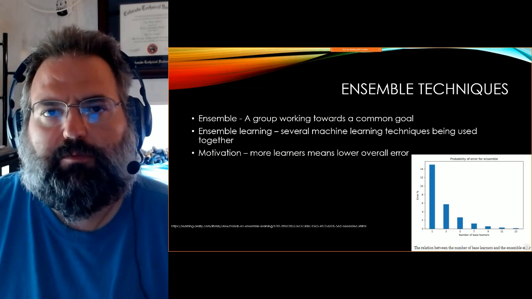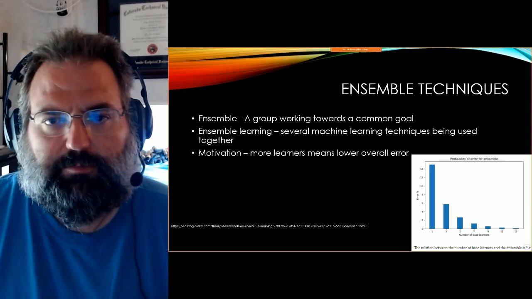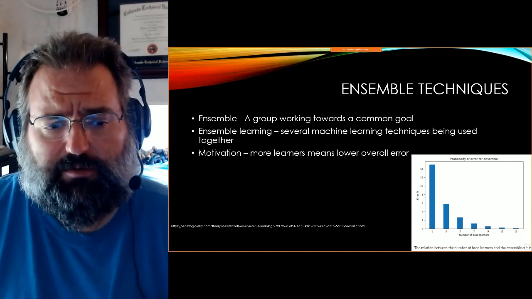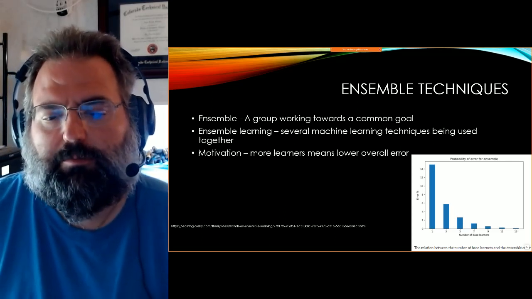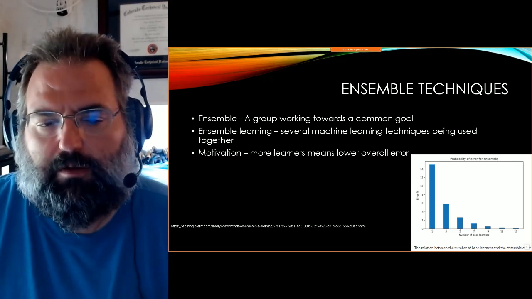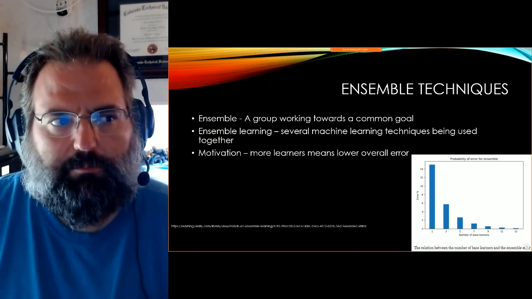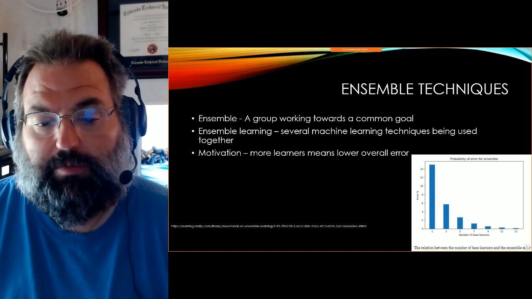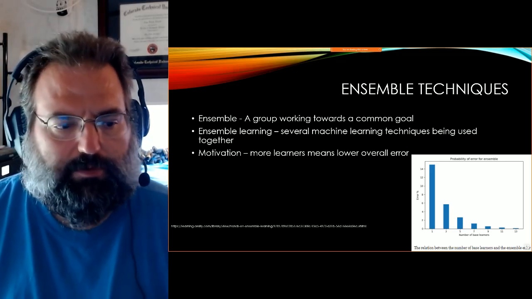Ensemble learning is whenever you use multiple machine learning techniques together at the same time in some fashion, be it sequentially or in parallel. The motivation is, generally speaking, the more learners, the lower the overall error, because you're able to essentially figure out, through the use of a certain algorithm or approach, doing well in a certain situation compared to when one maybe doesn't do as well. So the basic rule of thumb, though, more learners, lower error. So an interesting sort of thing.